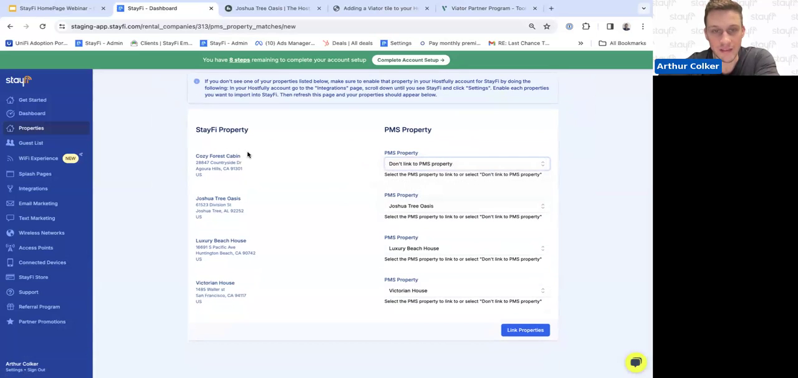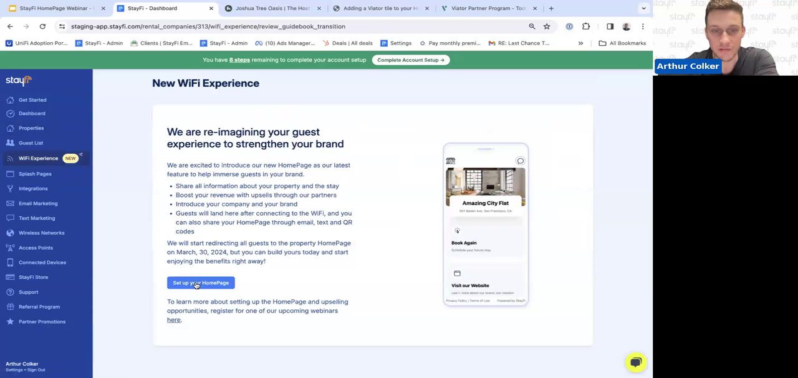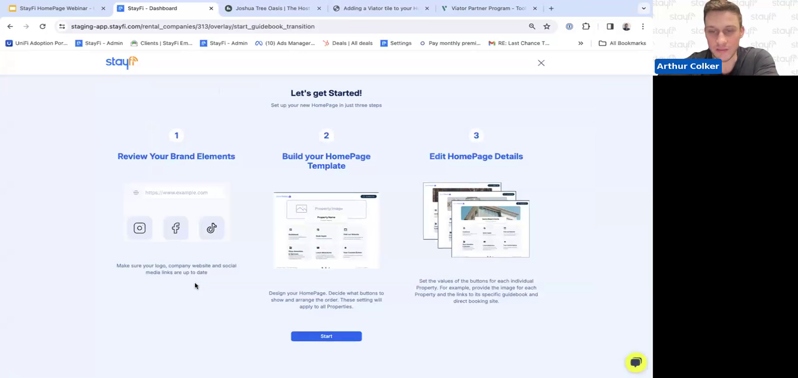And then here you can see I have this StayFi property, Cozy Forest Cabin. I want to link it to Cozy Forest Cabin in Hostfully in this case. Once I do that, I just hit Link Properties. And now you'll see they all have this orange arrow, which means I'm good to proceed with setting up the homepage. So you go to Wi-Fi Experience and click Set Up Your Homepage, and this will kick off the process.